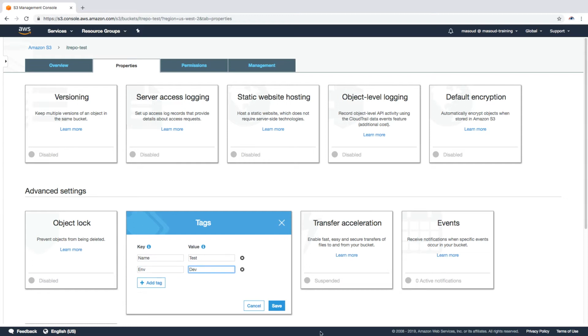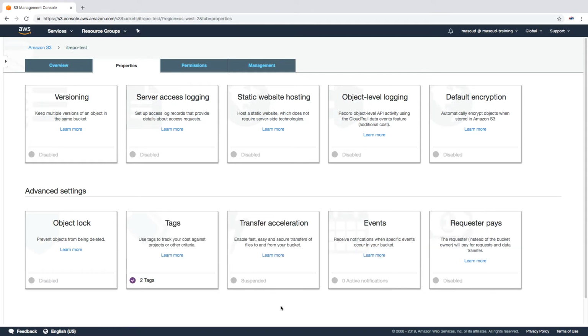for example, and I hit save here. So now we have two tags on our bucket. You can see two tags here, and we will use these tags later for our reports. Make sure that you are always configuring tags, and this is just a test and a demo.